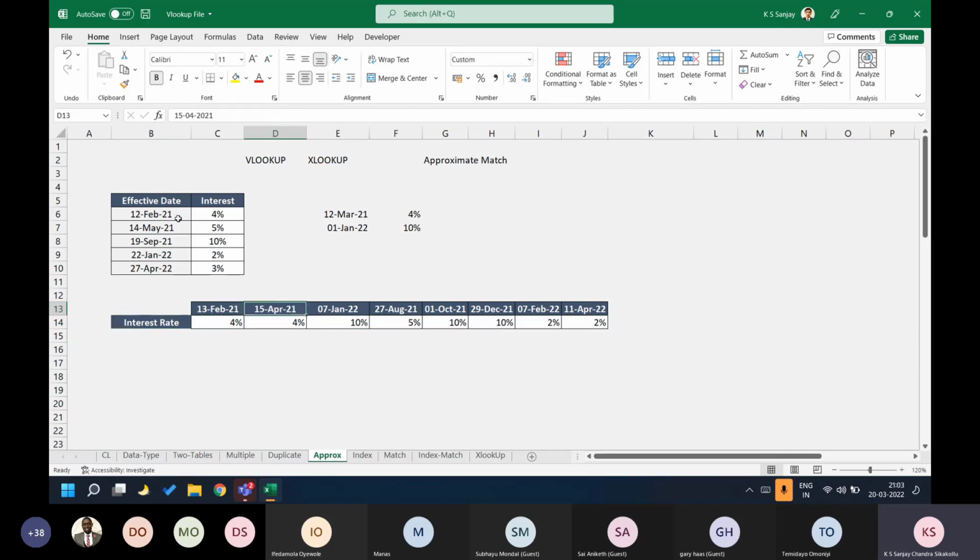So 15th April means it lies somewhere between these two dates, and my interest rate between these two dates will always be 4%, right? Similarly, 7th January, the interest rate is 10%. It is working. Now you might say, okay, this is working great, so why should I use XLOOKUP now? Now I'll tell you the main problem.